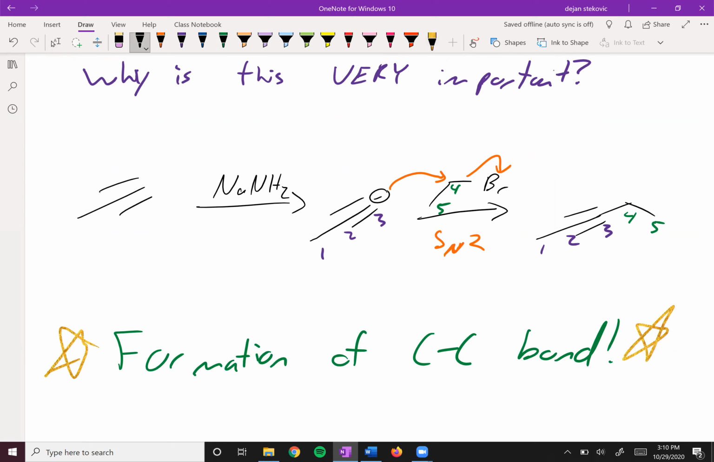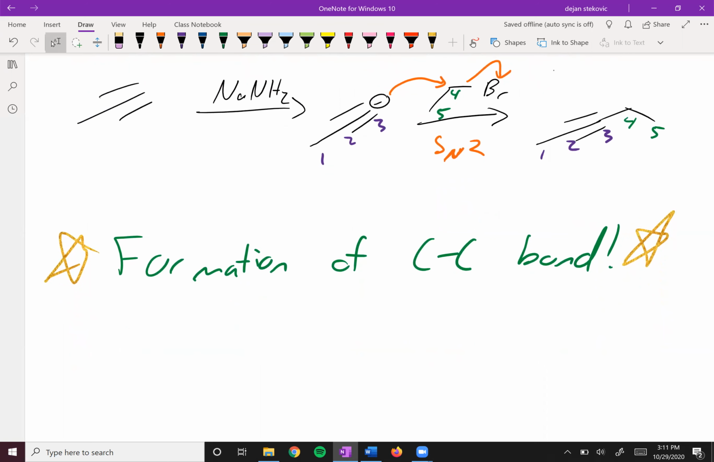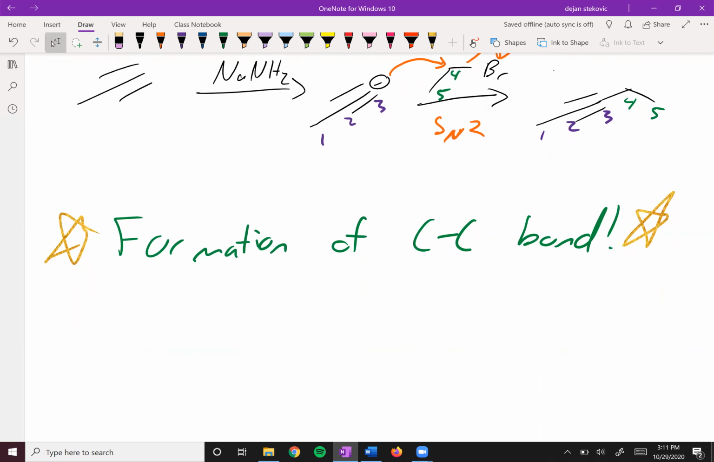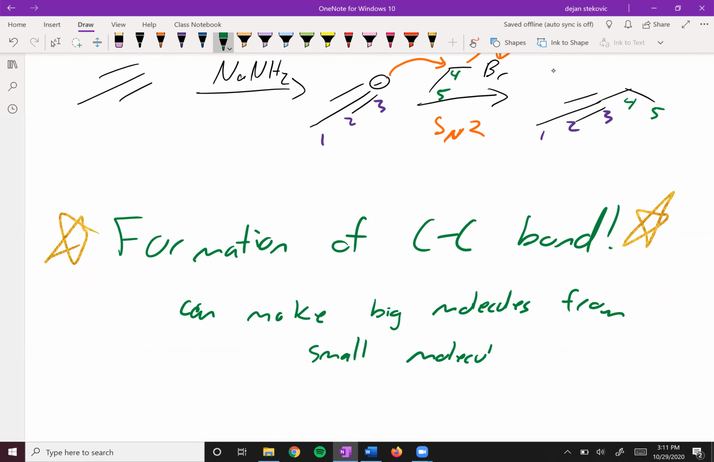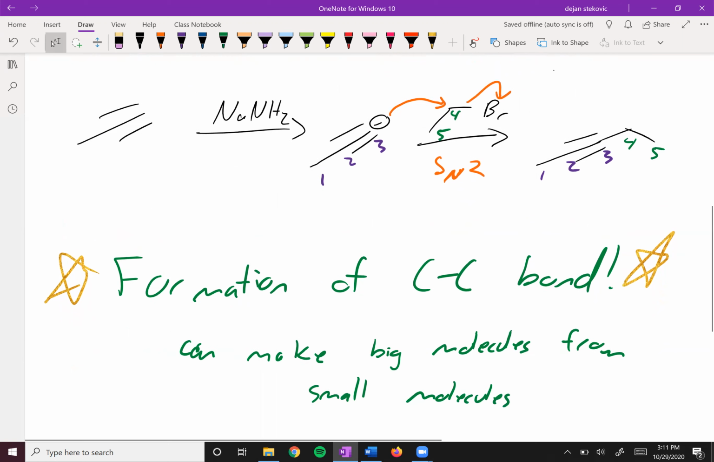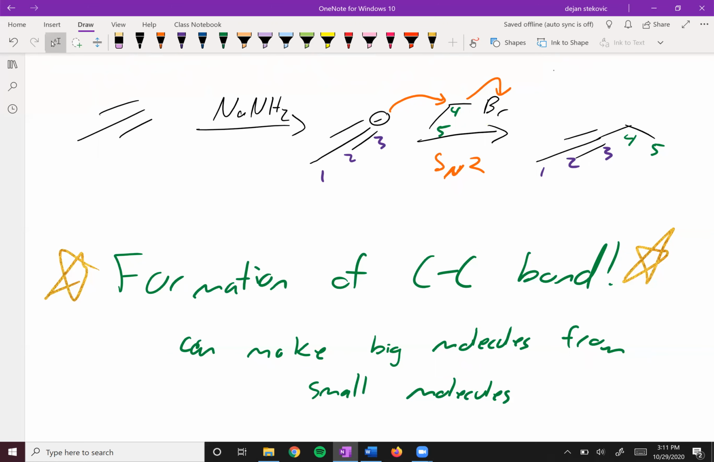That's super important in terms of this course, because if you think about all the synthesis we've been doing so far, we've always had some kind of skeletal scaffold and we've been adding stuff onto it, but we've never been able to go from a small molecule to a big molecule. And so now we have a way to do this. So now we can make big molecules from small molecules by using an SN2 reaction between an alkyl halide and an acetylide anion.